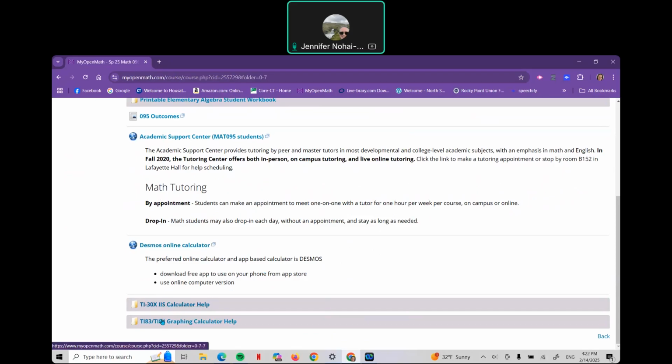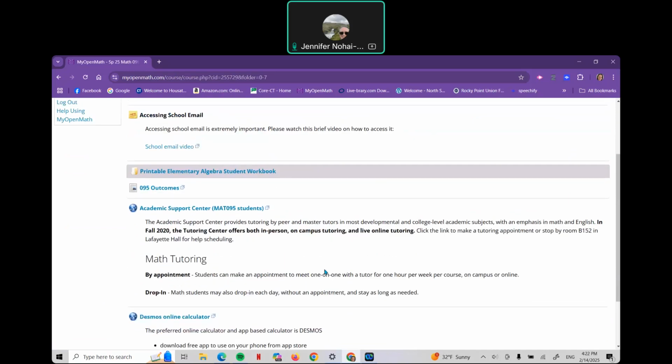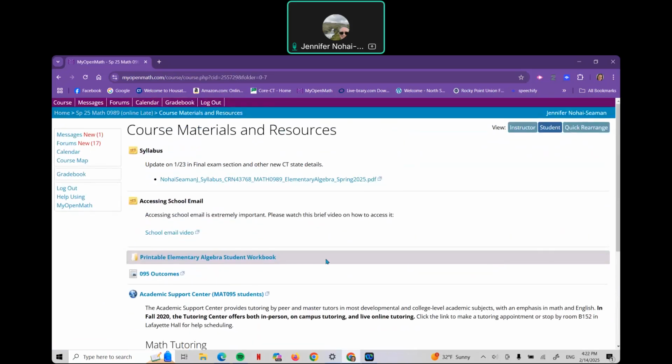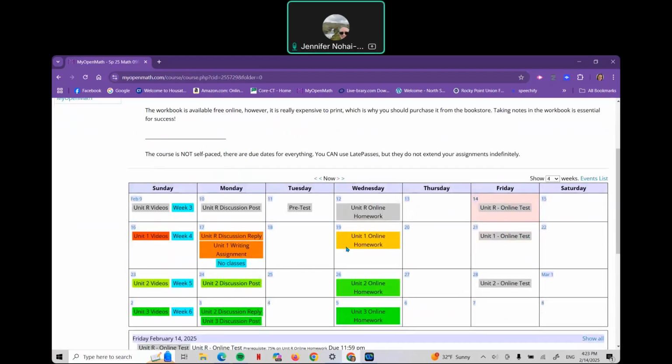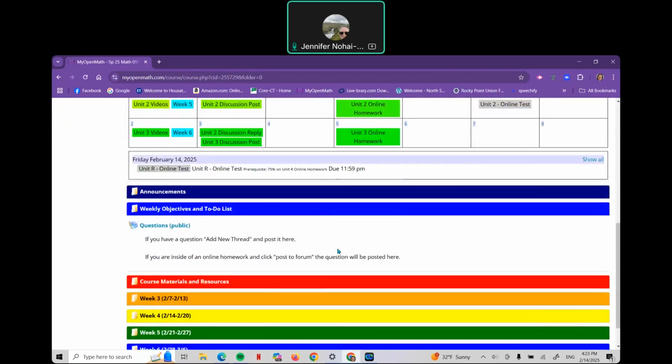You can also purchase any of these calculators here for a handheld calculator. I wouldn't suggest using the calculator built into your phone because it is not the best one. So that's why I say download a special Desmos calculator there. And that is pretty much it. If you have any other questions, please let me know.